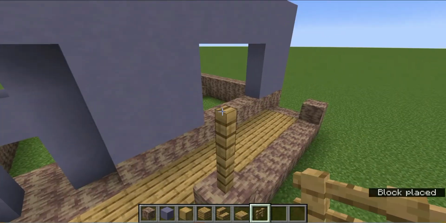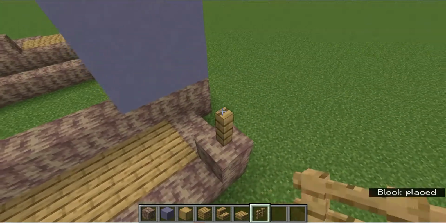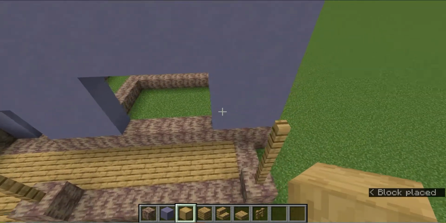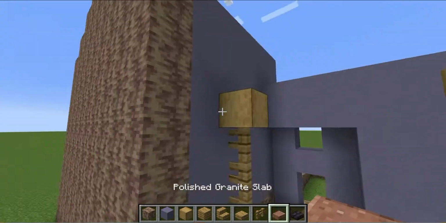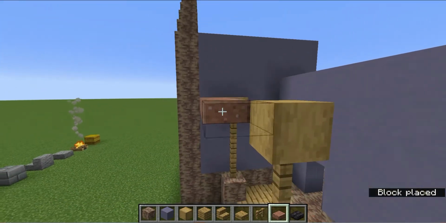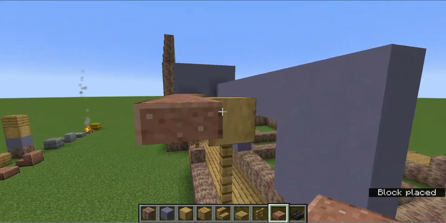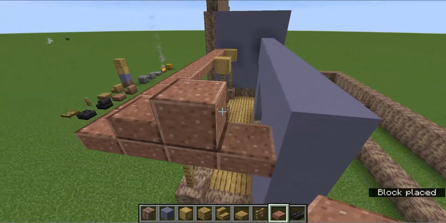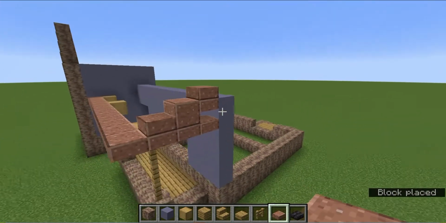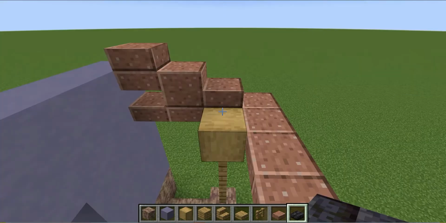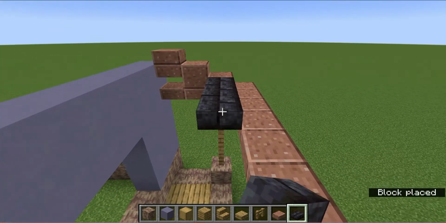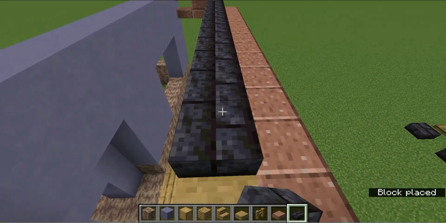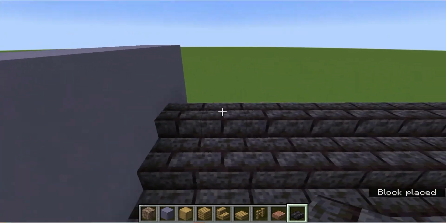The front porch is one of the most important parts of the build, so we're going to start working on that right now. We're going to be lining the roof with polished granite slabs and stairs, and using polished blackstone bricks as shingles. The polished granite looks like flashing you'd see on an actual roof, and really helps to define the roof shape. You'll want the peak of the porch roof to match with the base of the main roof.